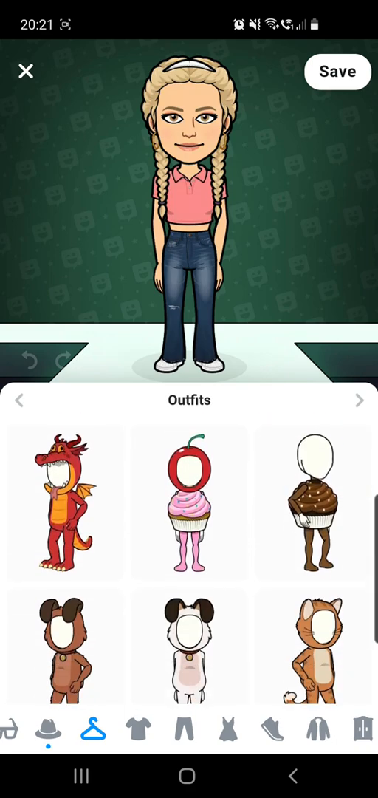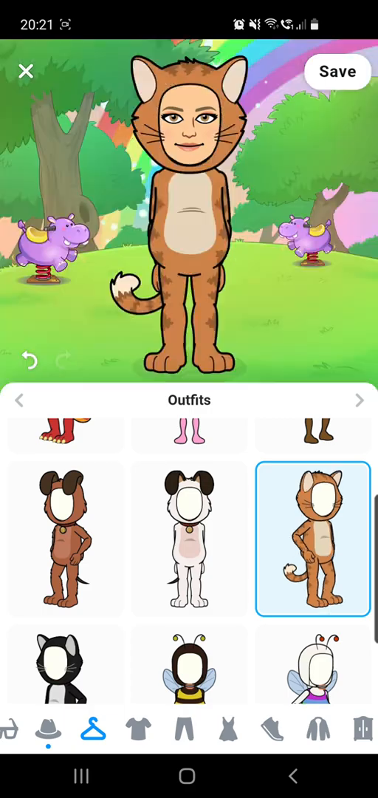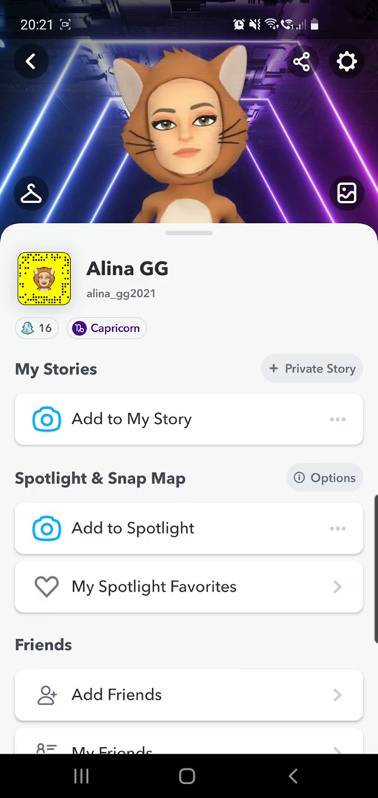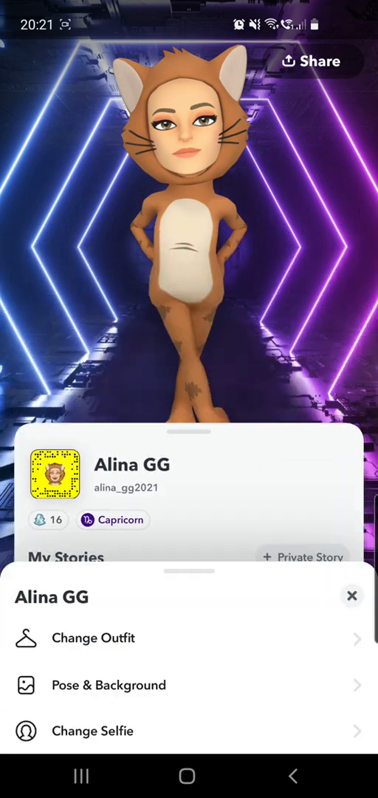So here at costumes, we have this one right here. You can go ahead and click that and then click on save. So this is how it looks now, guys.